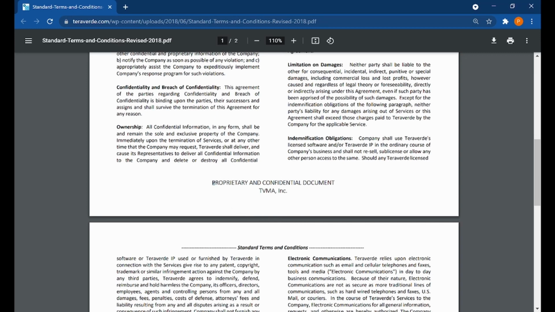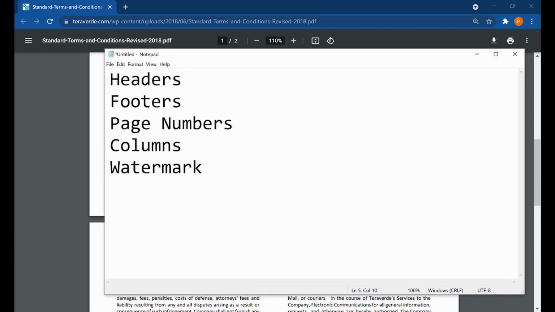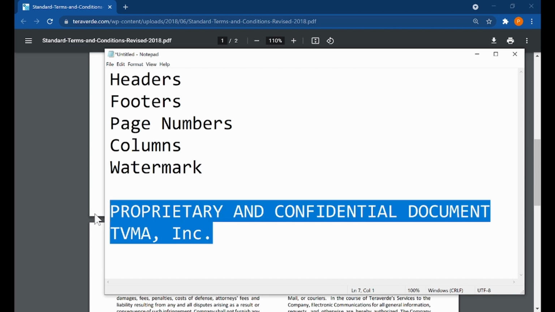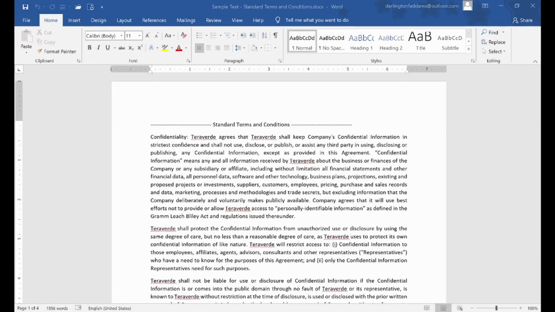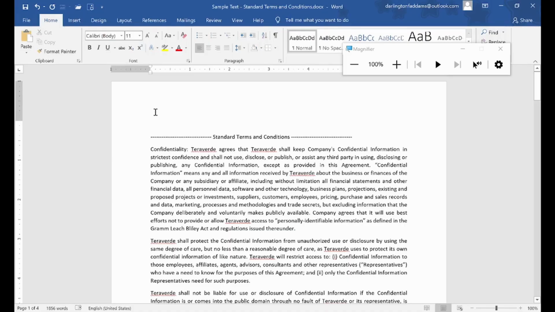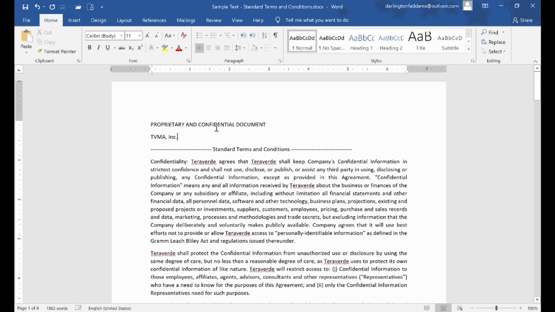Okay, so I think what they use as the footer will be a good title. Let me copy that, paste it in Notepad, and pick it from Notepad again. So I'll come here, click right here in front of the text, hit enter, and I'll paste that here, Ctrl V. Okay, so it says proprietary and confidential document.